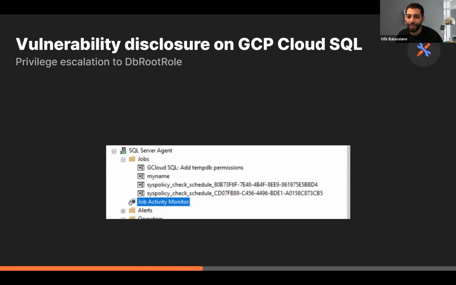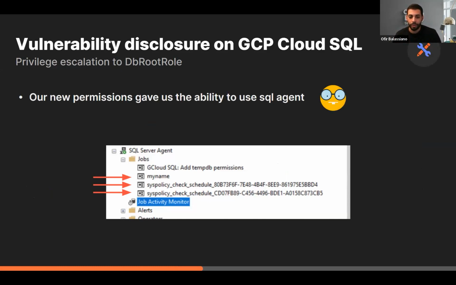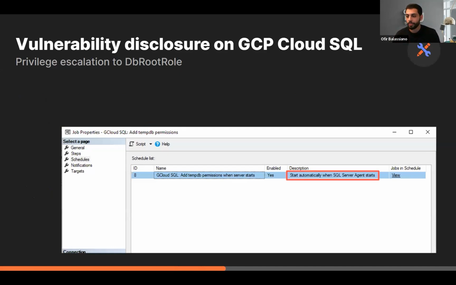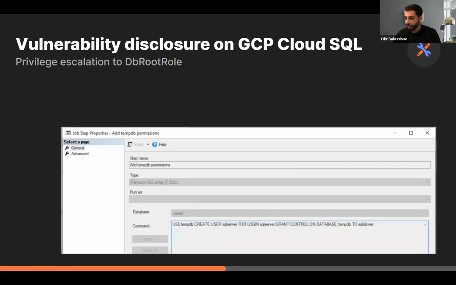So, like good researchers, we started playing with our new permissions and created some custom jobs inside the SQL Server agent. And while doing that, we saw a specific job that GCP created called add temp DB permissions. The job runs every time the SQL Server agent restarts, and it executes a simple SQL query that gives us, the SQL Server user, a control permission on the temp database. Control is the highest permission that we need in order to operate in the database.